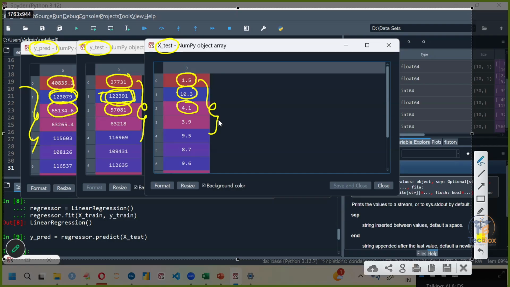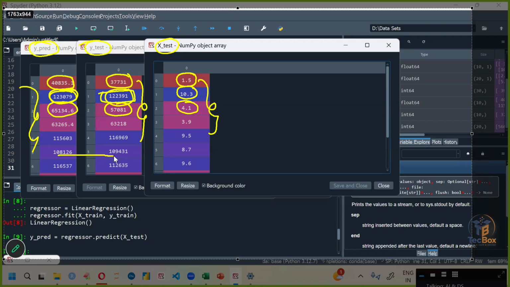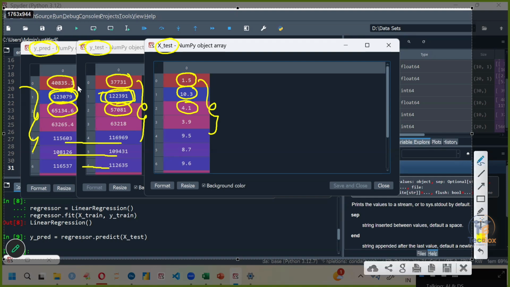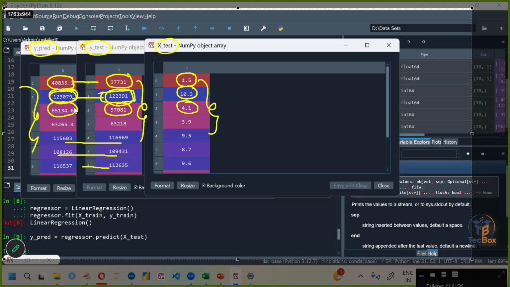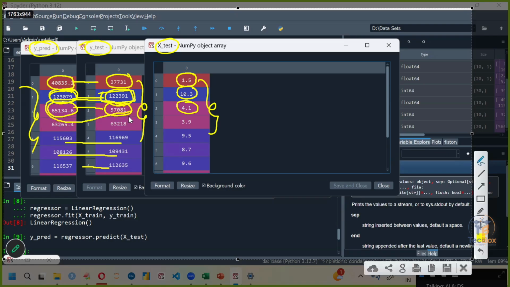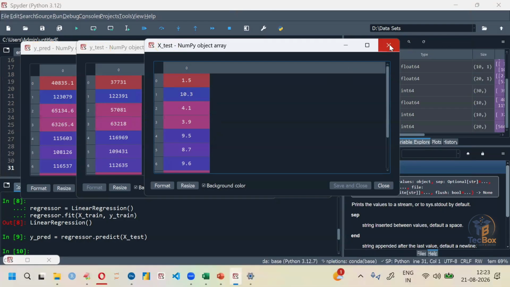Right? So if you see, we are almost near. So here also we are almost near. Our prediction here also almost near. Our prediction here also almost near. Here there is a little bit of variation. Here also a little bit of variation. Here it is just matching like that. Fine. So you can check like this.